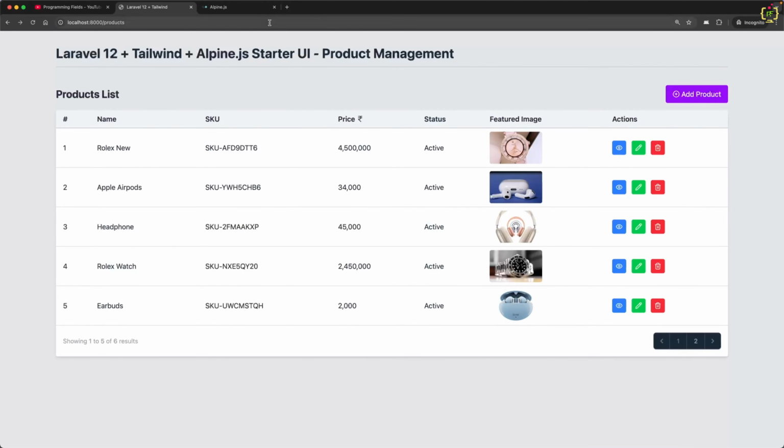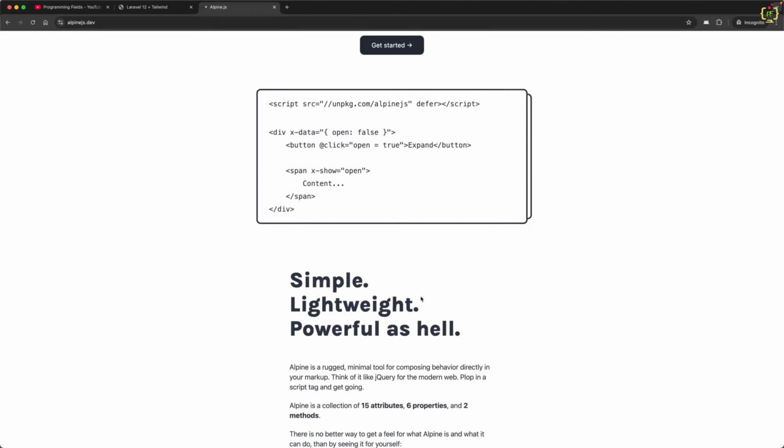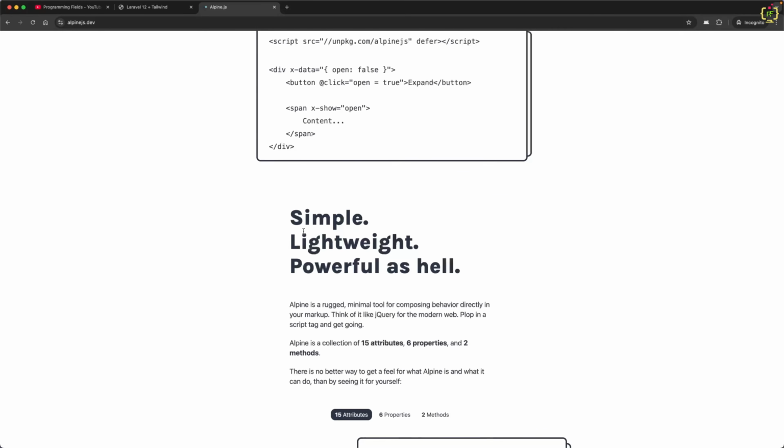And if you're new to Alpine.js, this is a lightweight JavaScript framework that gives us the power of modern interactivity without leaving our Blade templates. You can think of it like a simpler alternative to Vue or React, but this is made specifically for situations where you want interactivity without a full front-end build system.